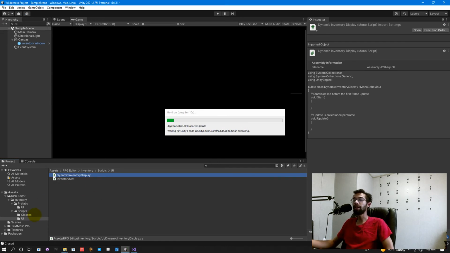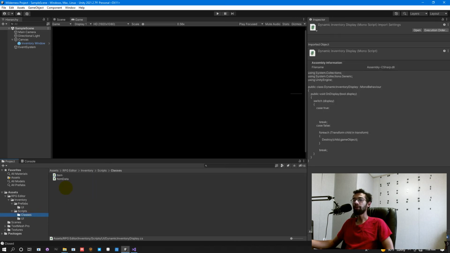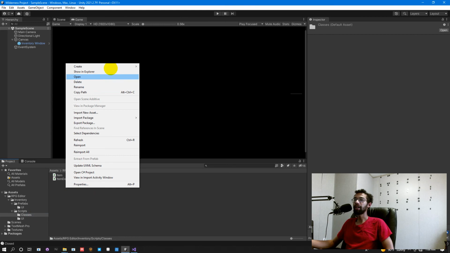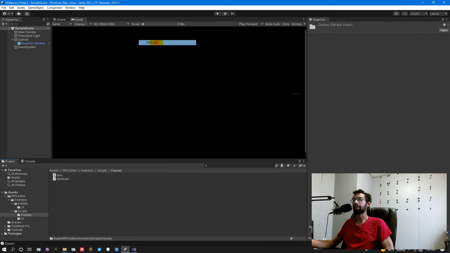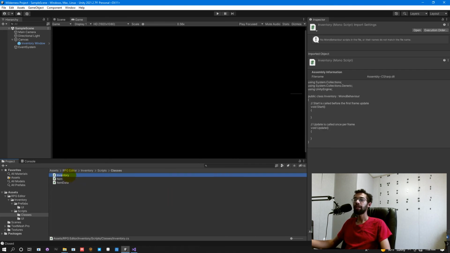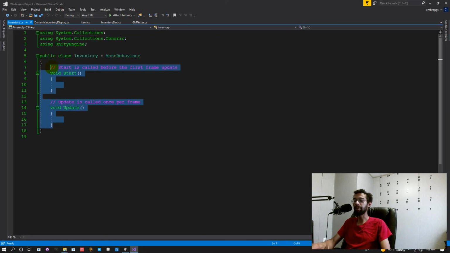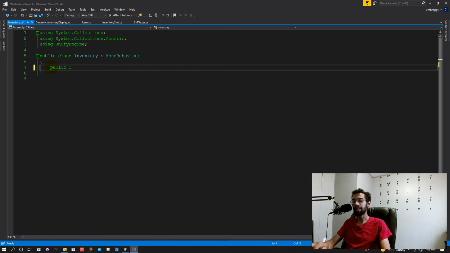Okay, so for our inventory script, let's go over here, and we're going to create a C# script, and we're going to call this our inventory, like so. Go ahead and open that up. And this is basically going to be a list of public data. So we're going to say public item data, make it a list, and we're going to say items, right?